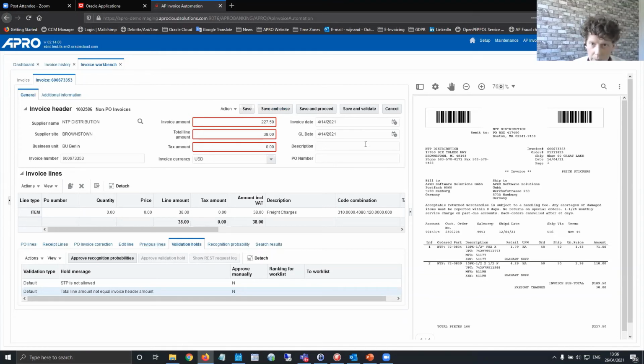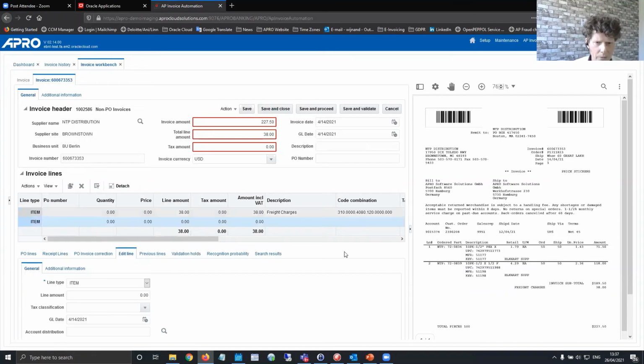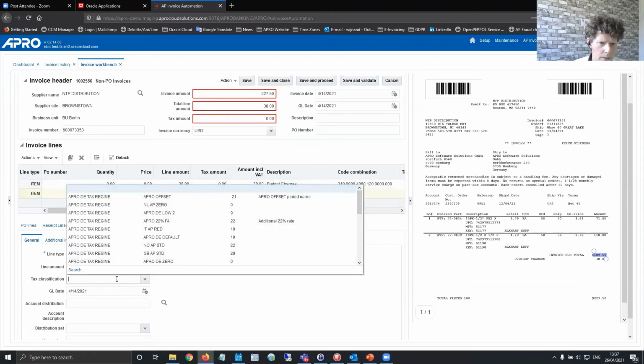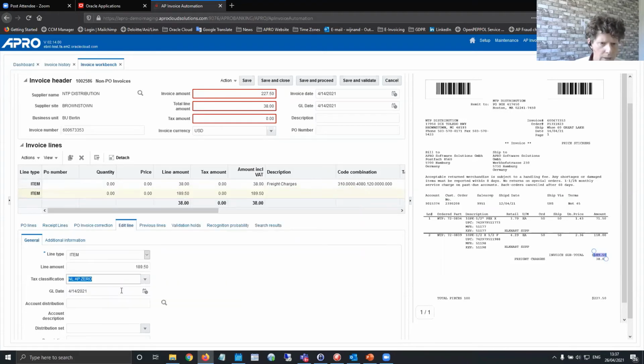So basically all the information that you see here in the application, you can change it. You can edit that information. So you can also add a line yourself. So let's add an invoice line here. And now let me pick up that information here. So it's a line amount. Well, let me type that in. In this case, it's a 0 tax. I can add an account distribution here.